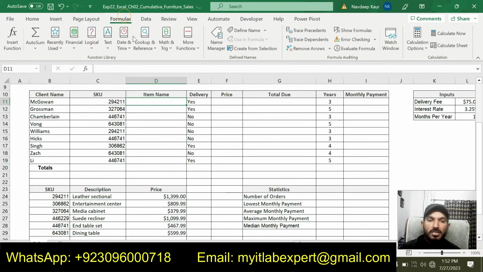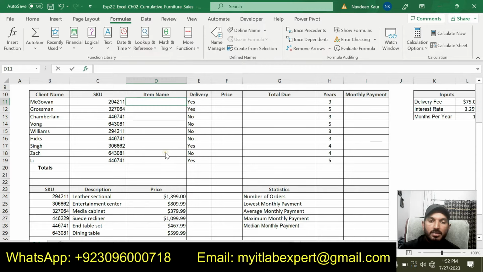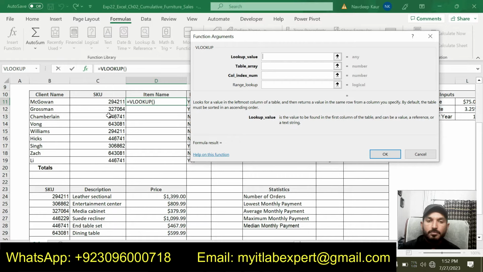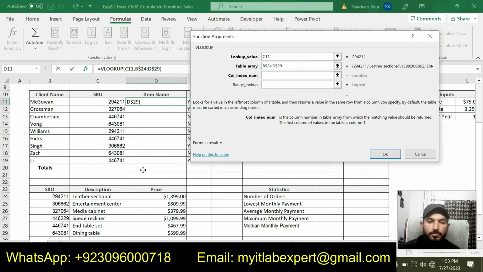So we will simply go to the Formulas tab. And you can see the Lookup and Reference formulas are here. So simply click this one and look for the lookup function. And you can see that it is here. So now our lookup value is this one. And our table array is given, that is B24 up to D29. And column index. Now column index will be 2, because in the table array description is in the second column. So I will simply type 2 here, and it should be an exact match. So I will type FALSE here.